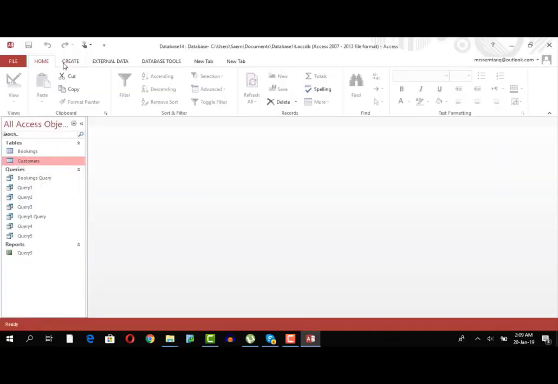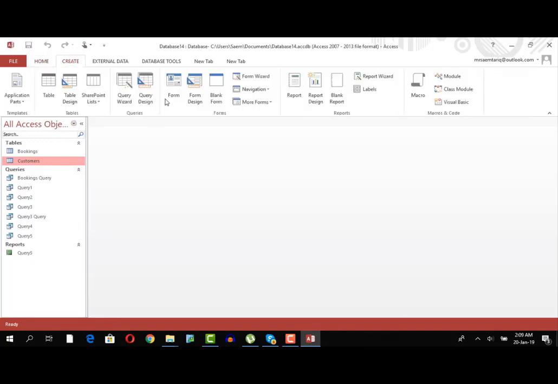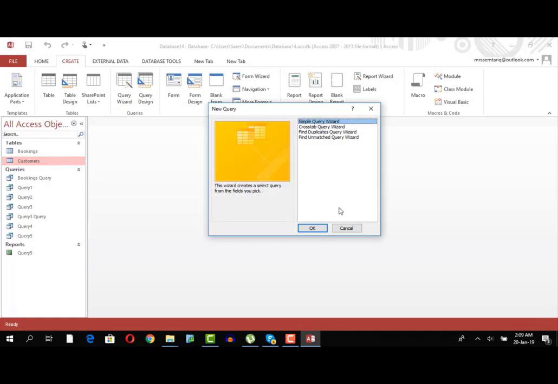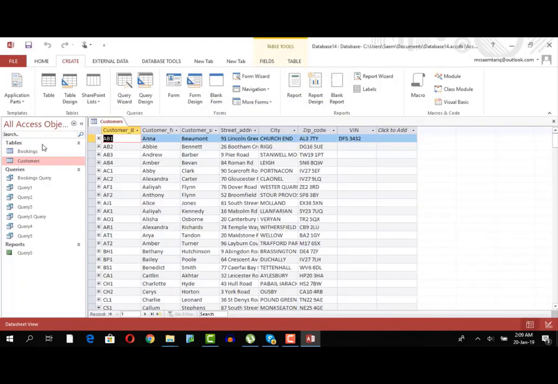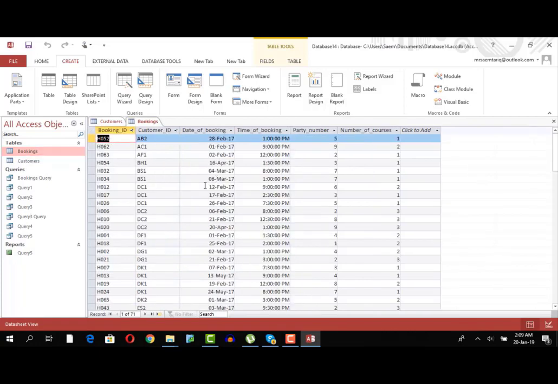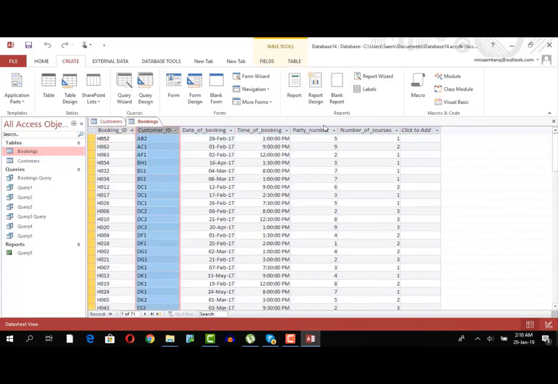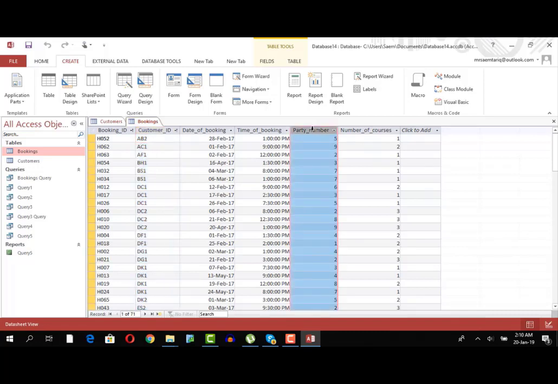Okay. First of all, we'll discuss the simple query wizard. Why do we use it? For example, let's look over here. Let's say you get a question that says create a graph or a chart that will display the customer ID and the count of customer ID and the total of the party number.